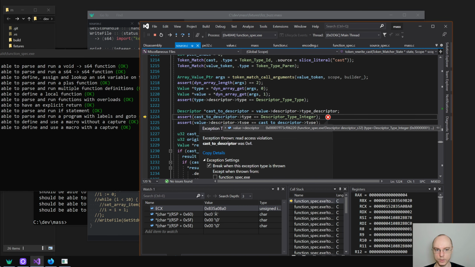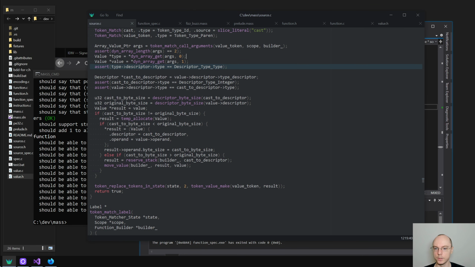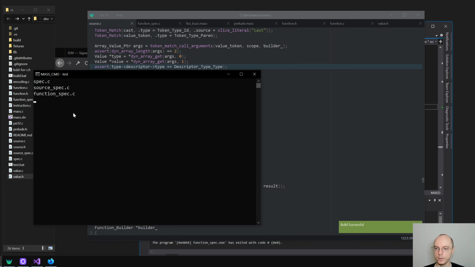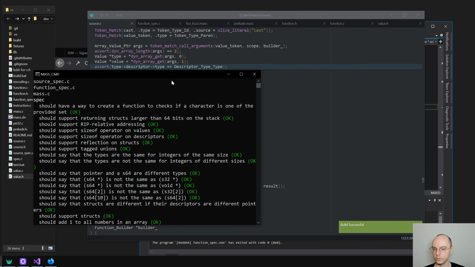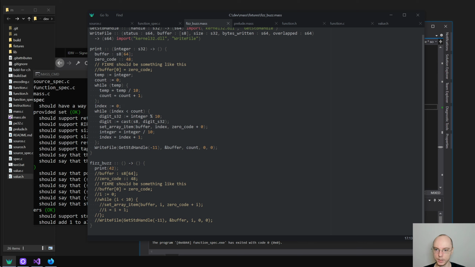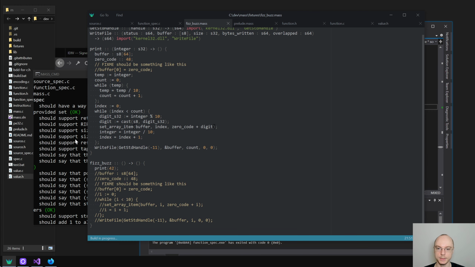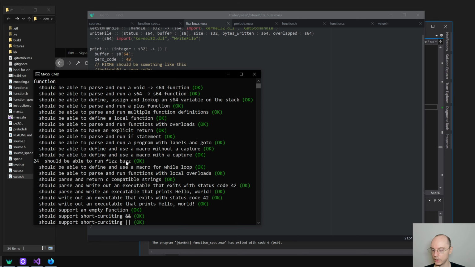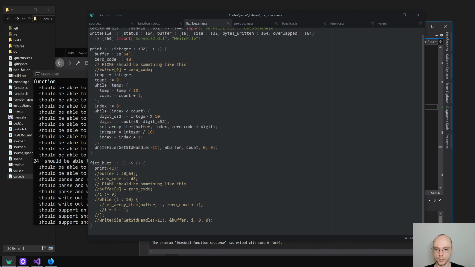And this crash is inside of cast to descriptor because I'm not pointing to the right thing. This is not value, this is type. Let's try it again. And again, we are not crashing, which is very encouraging. Let's try to do this and see if the types match and if everything is okay. So we are fine.